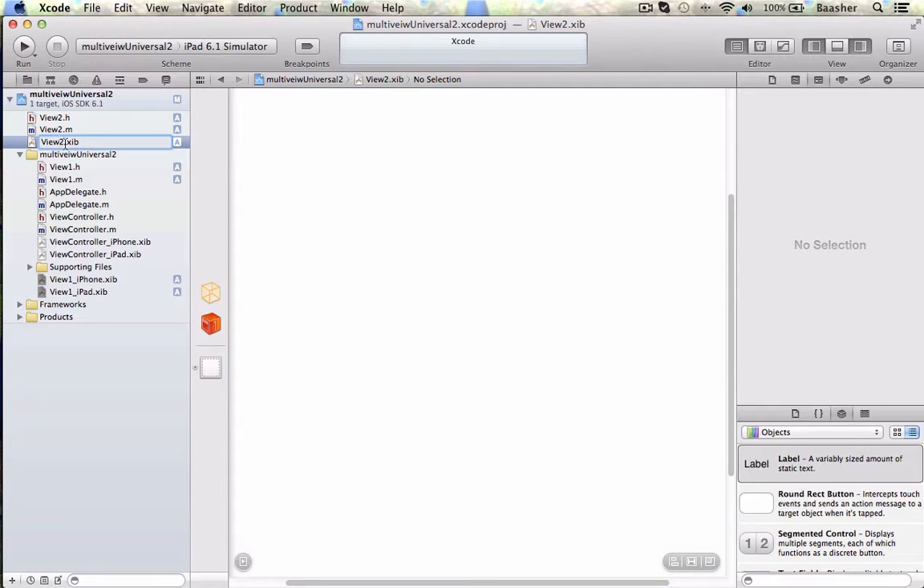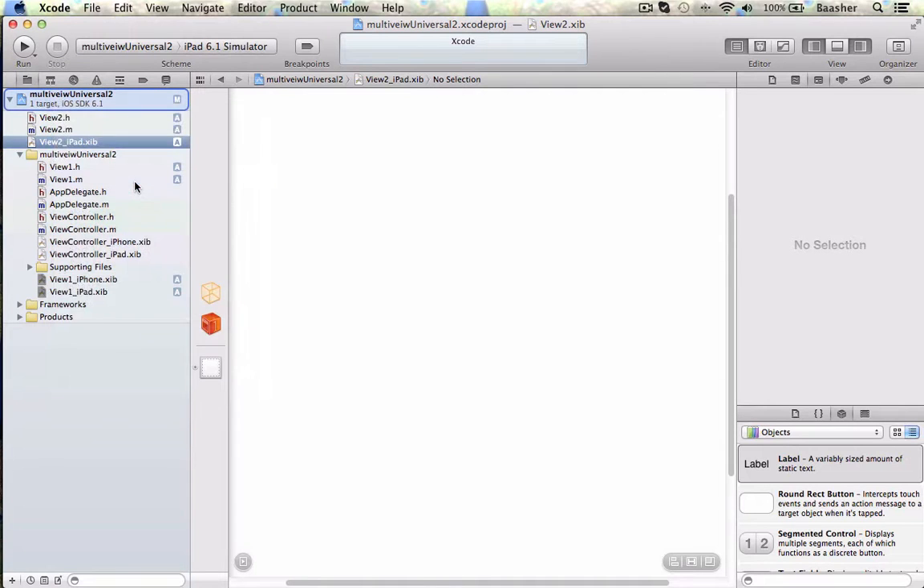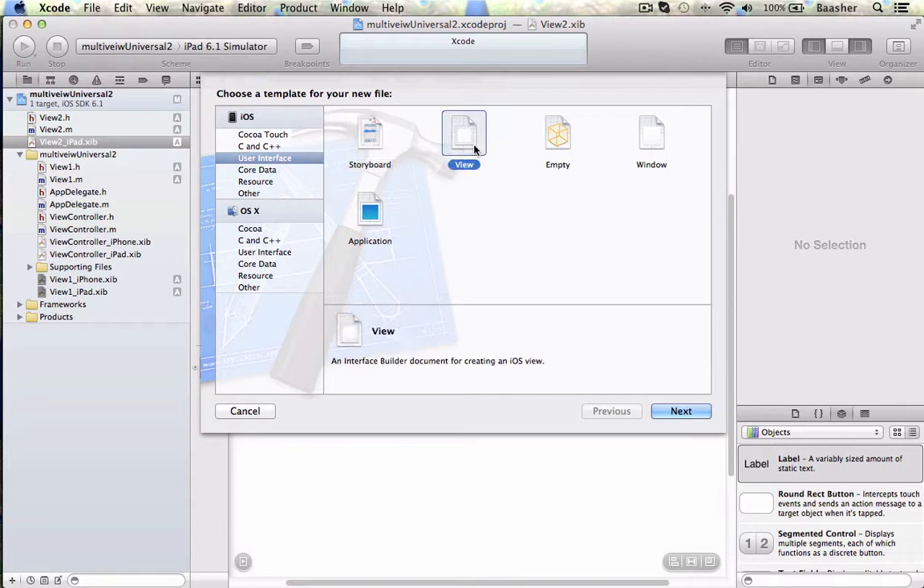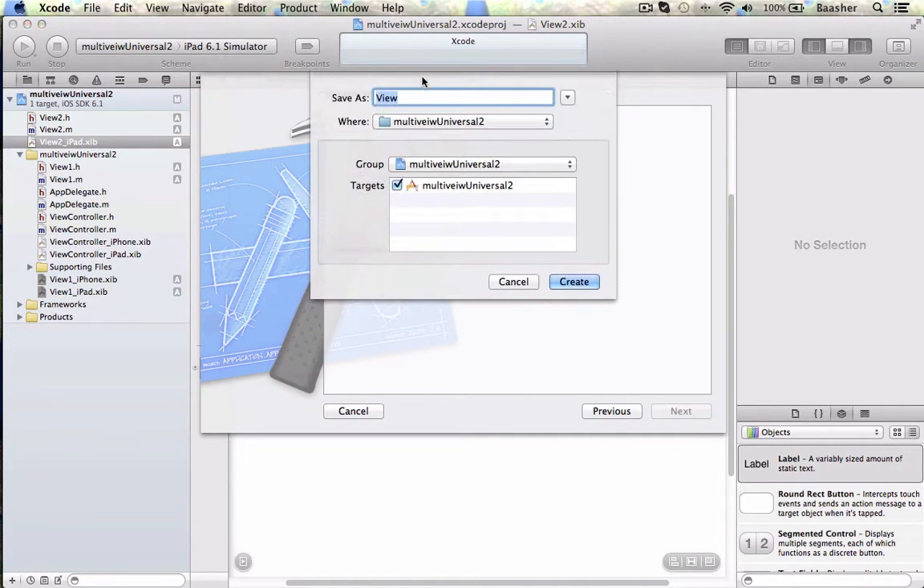And the way I rename a file is double click slowly. And this was for iPad, right? I clicked iPad. Now I have to add another one. File, new file. The other one would be a view type, the nib file. Click next, and I want the one for the iPhone, and I want to call it view2.